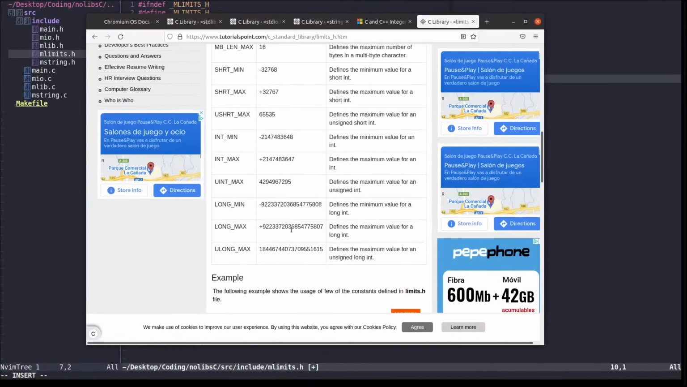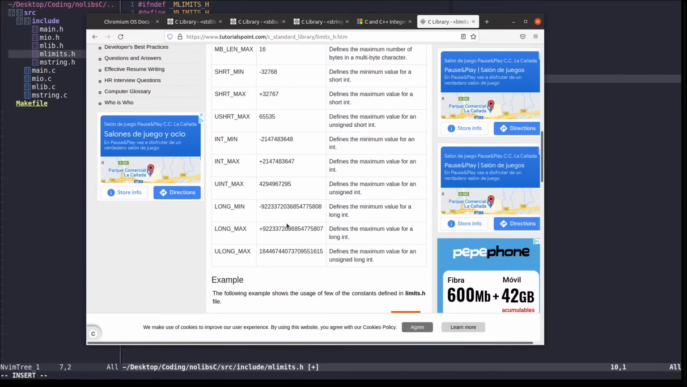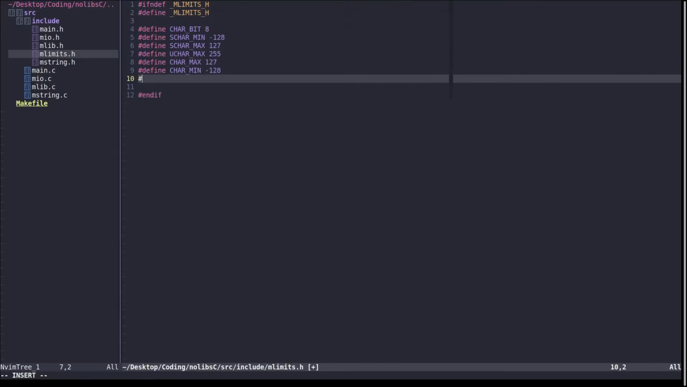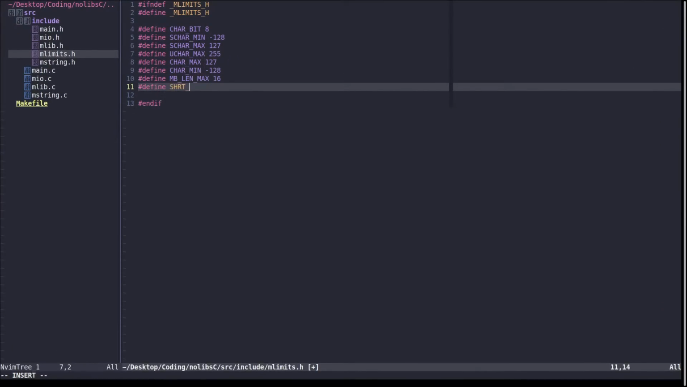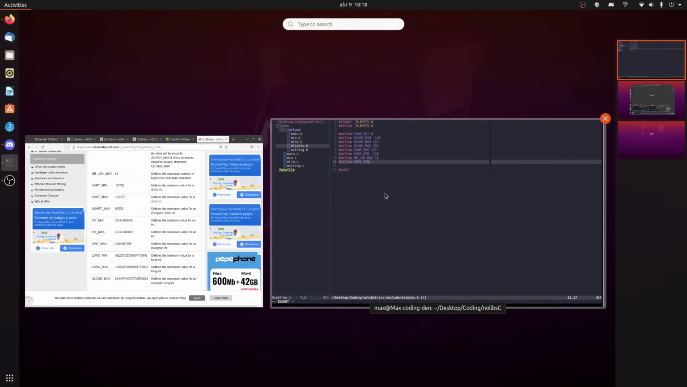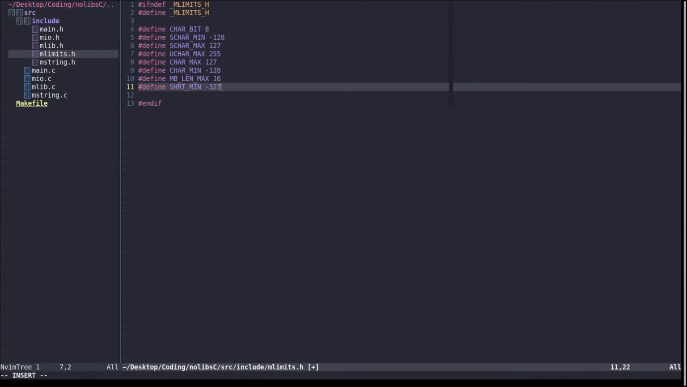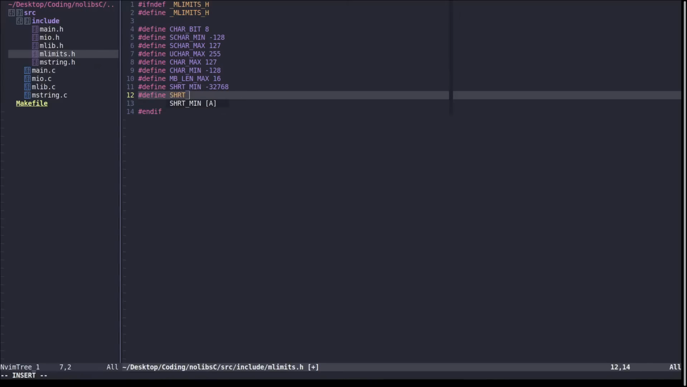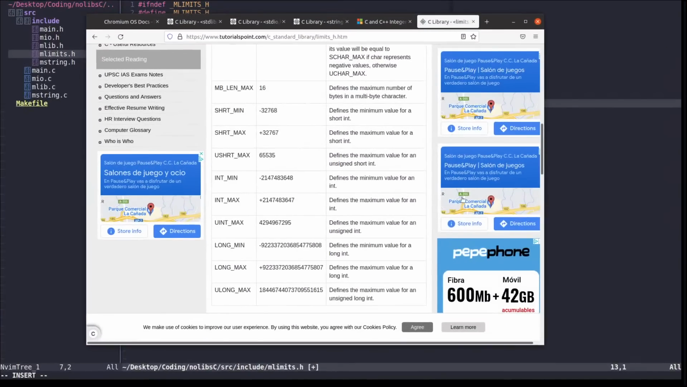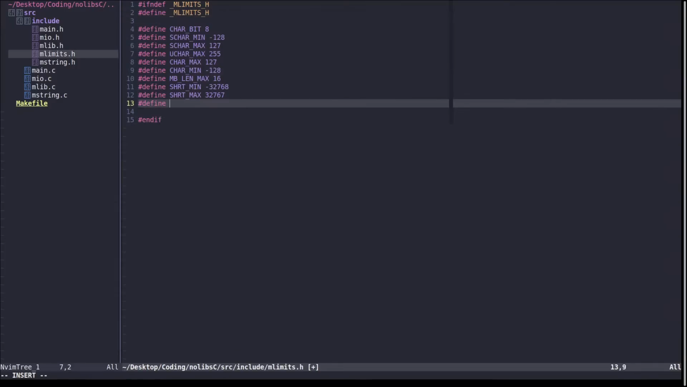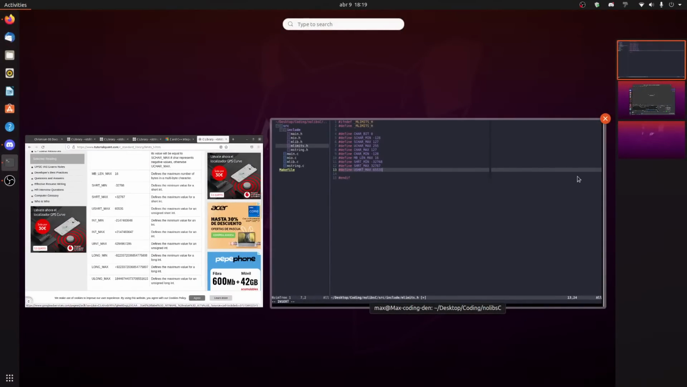Let's scroll down. So yeah, plus 127. So we have MB_LEN_MAX. What is MB_LEN_MAX? It's 16. Right? SHRT_MIN is minus 32,768, and SHRT_MAX is 32,767. Then what else do we have? USHRT_MAX is 65535. Yeah, 65535.